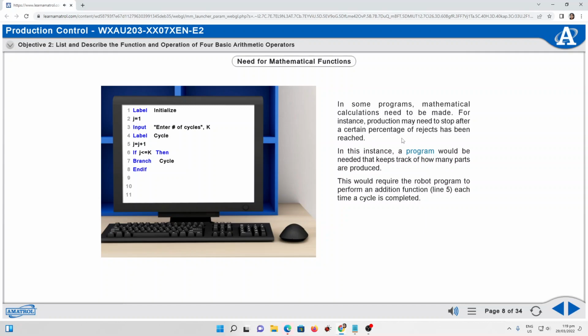The MCL language gives a large range of mathematical functions to support a variety of applications. The 4 most basic functions are these arithmetic operators: addition, subtraction, multiplication, and division.